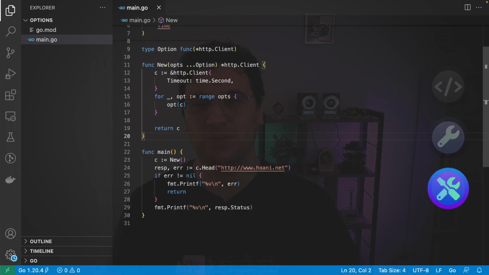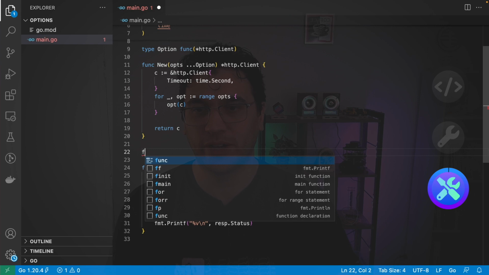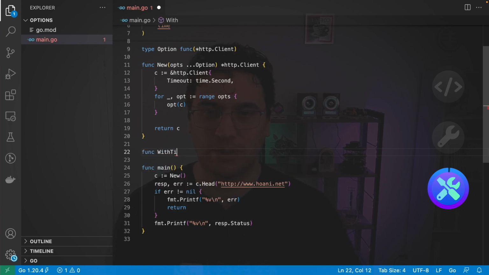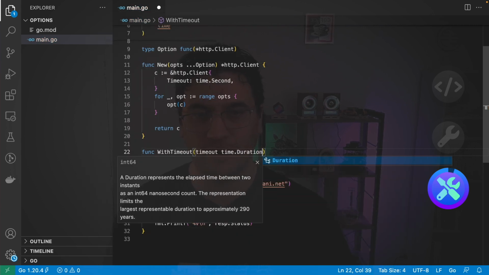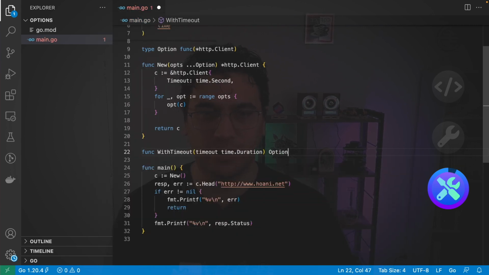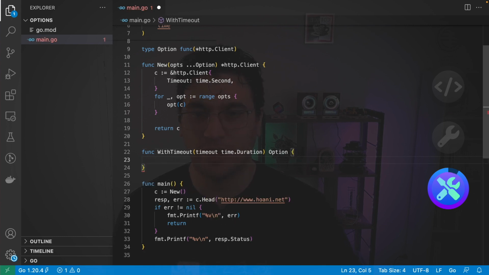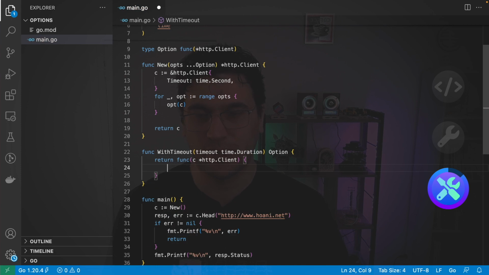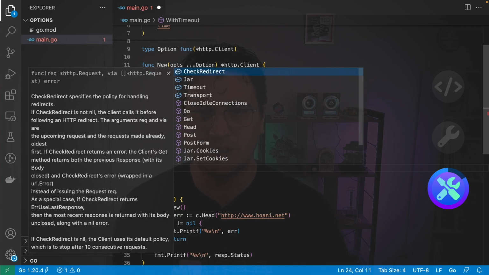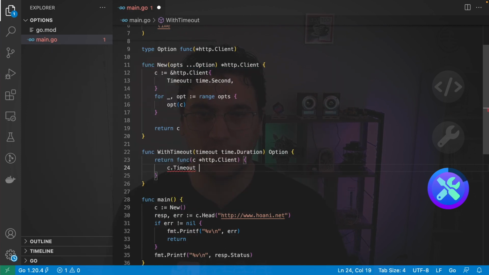So the New function works great, but it's not really being passed any options yet. So I'm going to create a function called WithTimeout, and I'm going to pass in an argument timeout of type time.Duration here, and it's going to return an Option. Inside here, we're just going to say return the function which takes an HTTP client, and we're going to set that client's timeout parameter to our input timeout.